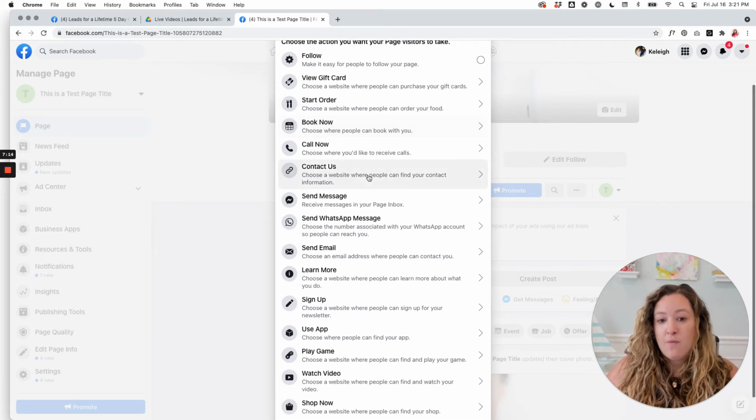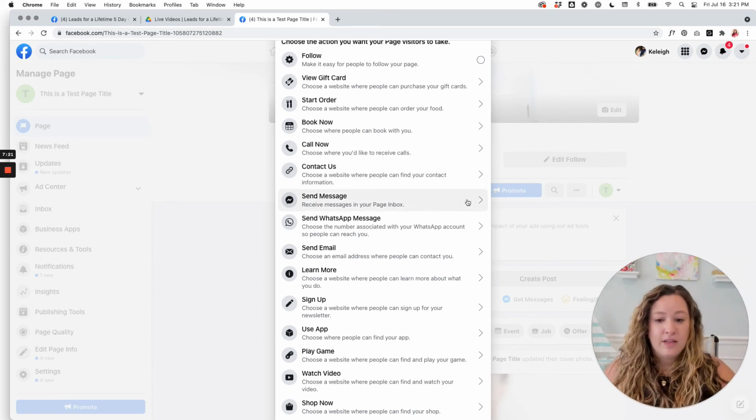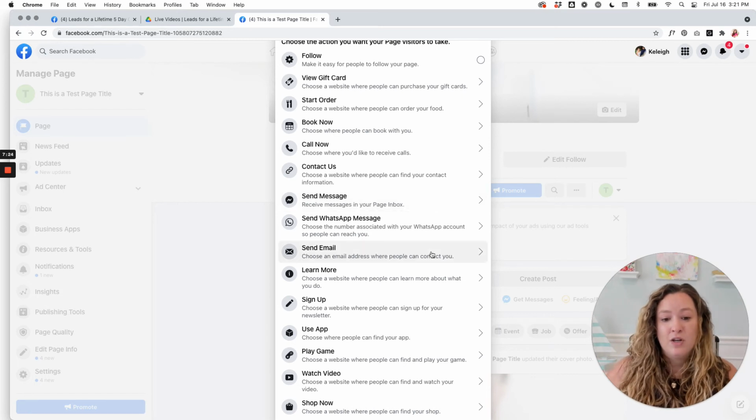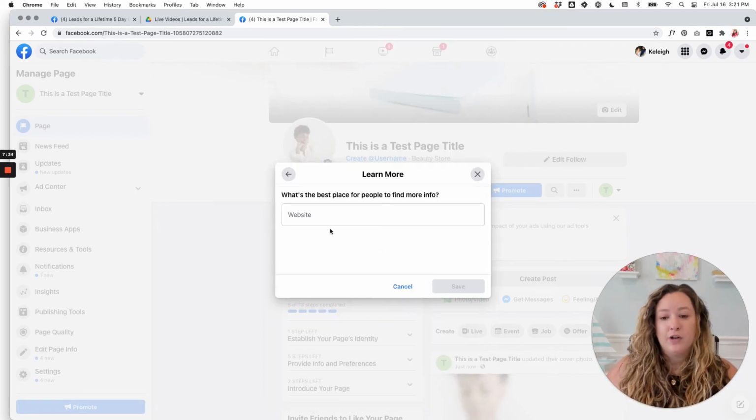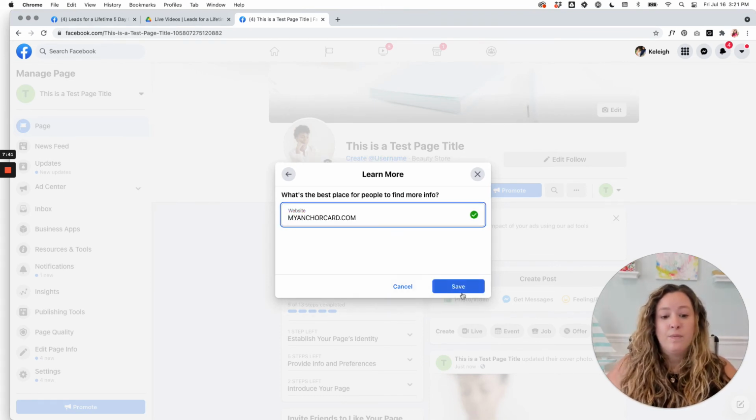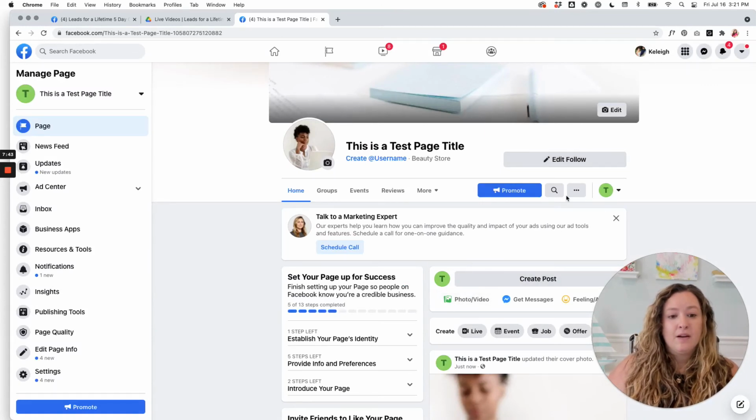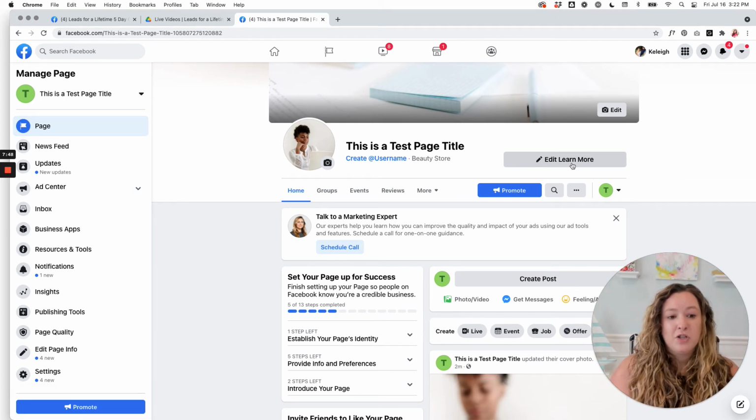So maybe you want people to contact you. That's going to direct them to your contact info. If you want people to send you a message, that'll direct them to send you a message. This will open up an email. This will open up a website. So for example, if you have an Anchor Card digital business card, I would choose this one. Click Learn More and then type your Anchor Card right here. And now there will be a button up here that allows them to click on it and visit your Anchor Card digital business card. So those are the two things I would do once your page is created.